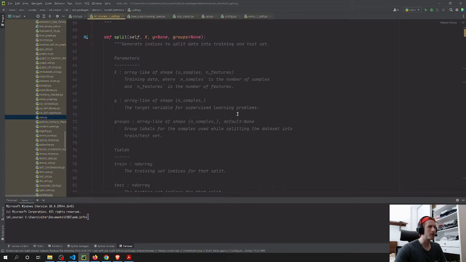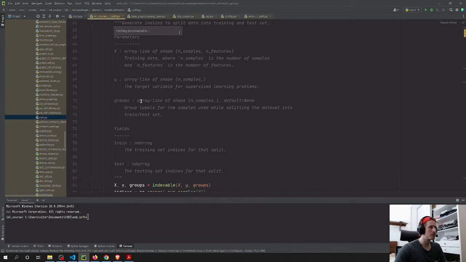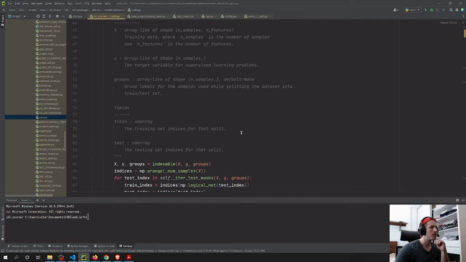The target variable for supervised learning problems. Groups, array-like of shape n_samples, default None. Group labels for the samples used while splitting the dataset into training test sets. So I guess this is for when you want to do batches or something like that, where you're not gonna train in one sitting, you're just gonna do batches so that you decrease the chances of overfitting.